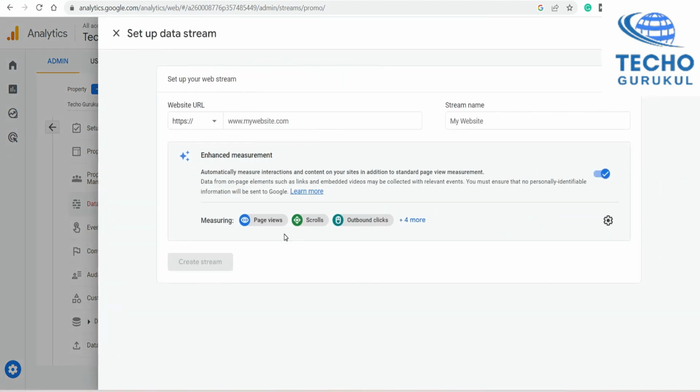Wait. Here you need to add your website address. For example, www.gurukul. Here you need to add a website name.